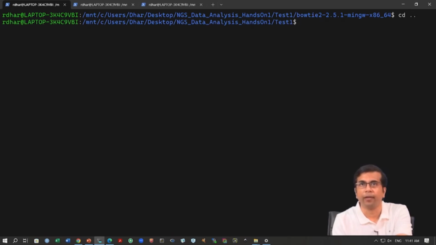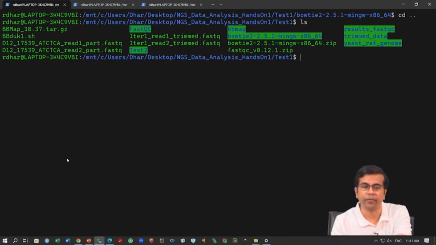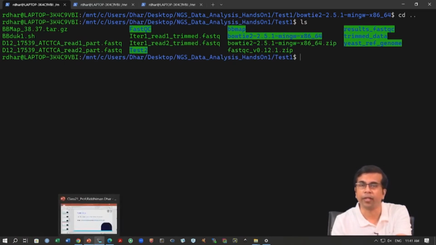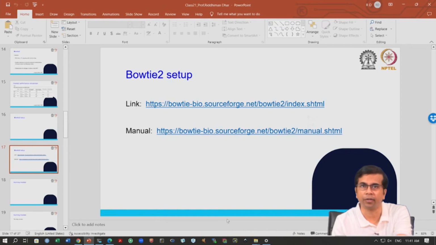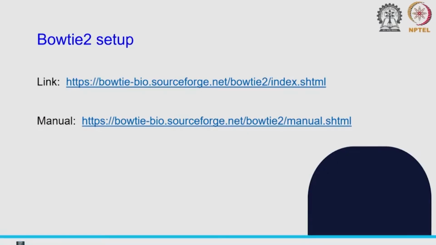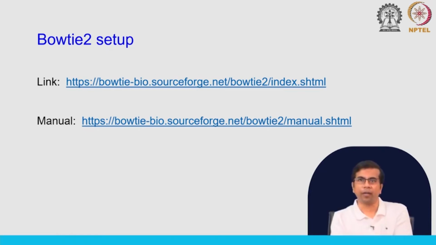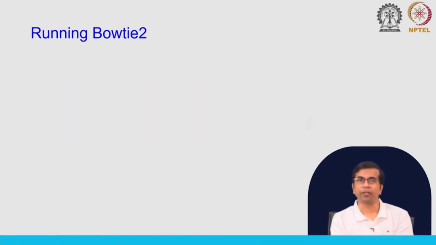All right. So, we will come out and we will be in the test 1. Now, one of the things we will discuss is how we actually run this. There are different ways to do this, but I will go back and show you some of these steps. So, how do you actually run this? We will also look at the manual once we start running these commands.